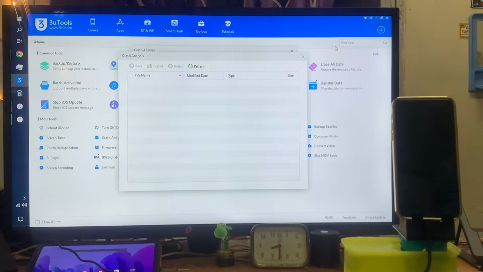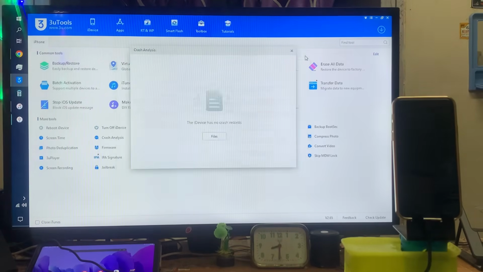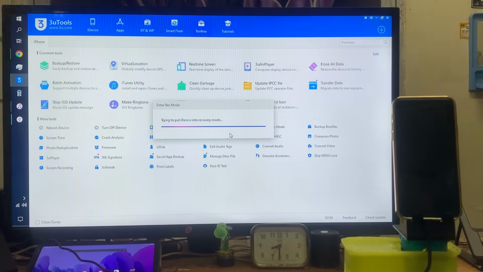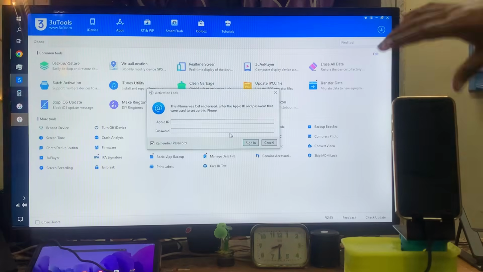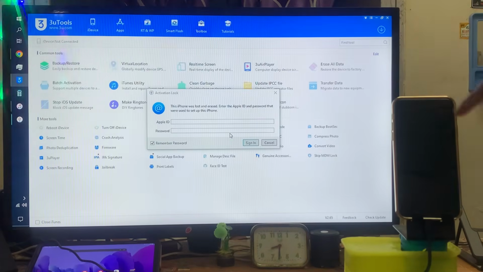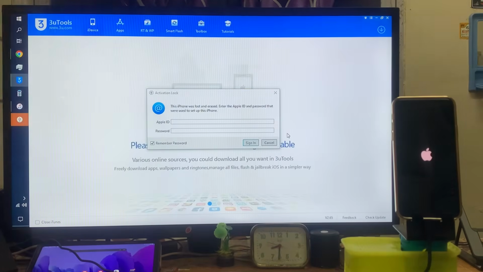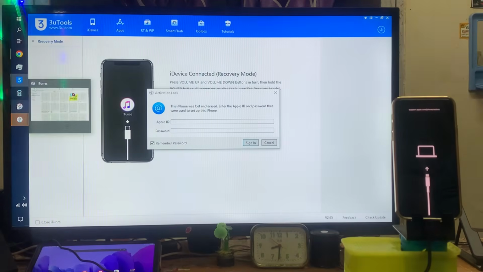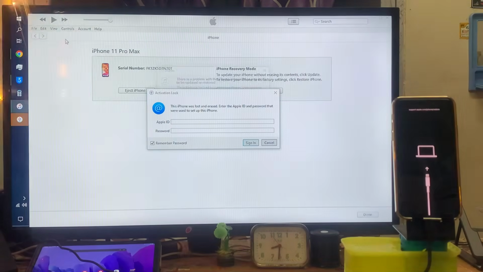Wow, done, guys. Now directly what we will do here, simply we will put this device into the recovery mode. So now see, guys, it's going into recovery mode. Still not here. See, yeah, now it came here. If we see on iTunes, yes, iTunes has been here.